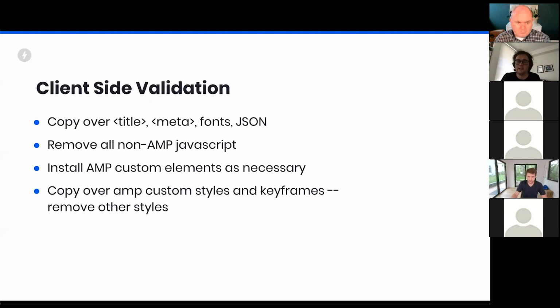Similarly, if we see AMP elements while walking the head, we can preload and install them. We also have our allow list where we can check, is this element allowed in the AMPHTML Ads format? If so, install it. If not, don't. And then finally, we can also take any AMP custom styles. Styles have to be in this AMP custom tag, along with any keyframes that may exist in the head. We just copy those over because those are good. But if we see any other styles, we ignore those.